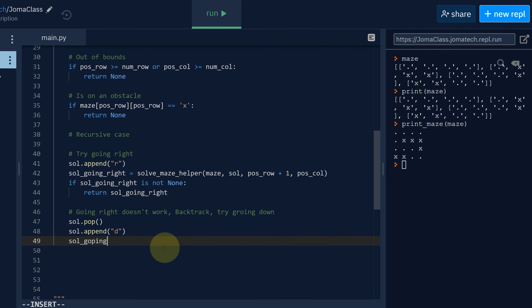But instead we're going down. So I'm going to define my variable solution going down, and then I'll call my function recursively again. Maze stays constant, nothing changes. The solution now has a D instead of an R, right? It has an extra D instead of an R, all right?